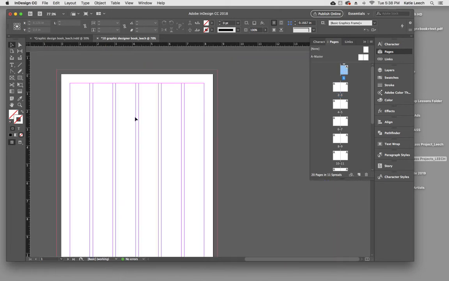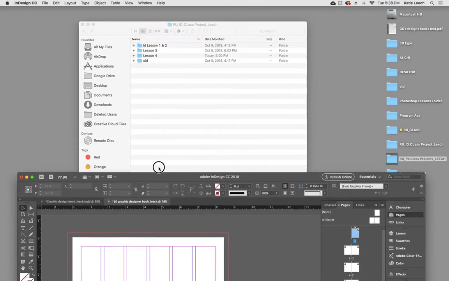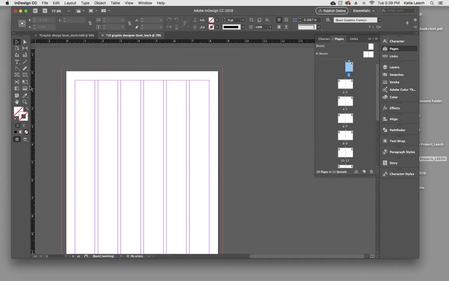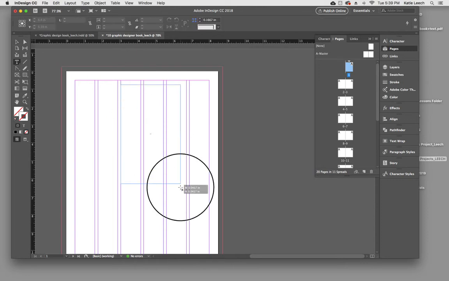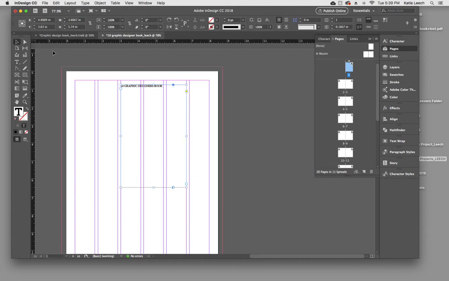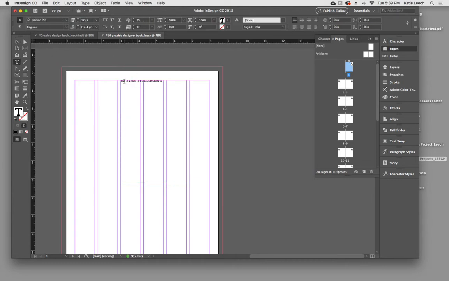So let's start at the beginning. Make sure you have the copy of the name of the book correct. Graphic designer. So if you go to 4, graphic designer book is the name, so you just can copy that. Open up a text box and put it in. And then begin to start choosing how you want to lay this out.